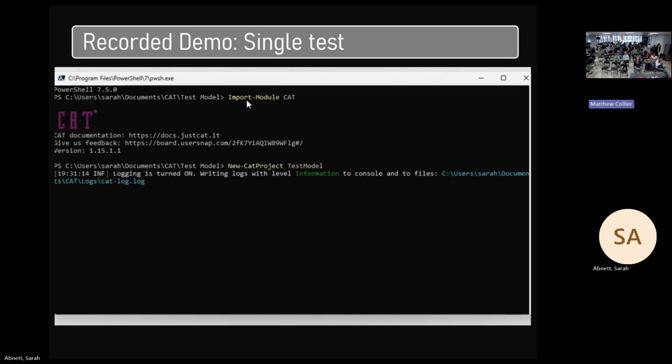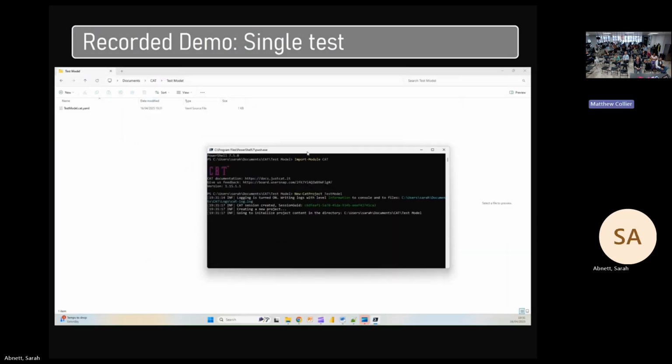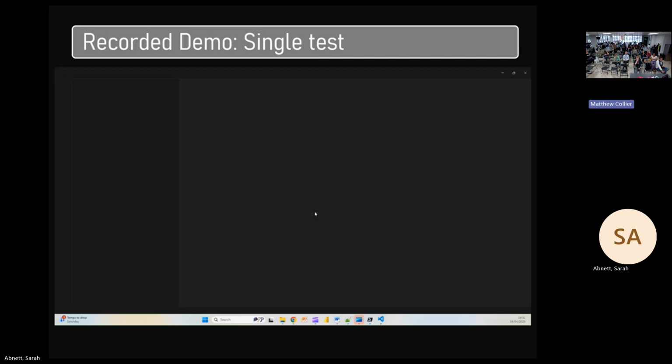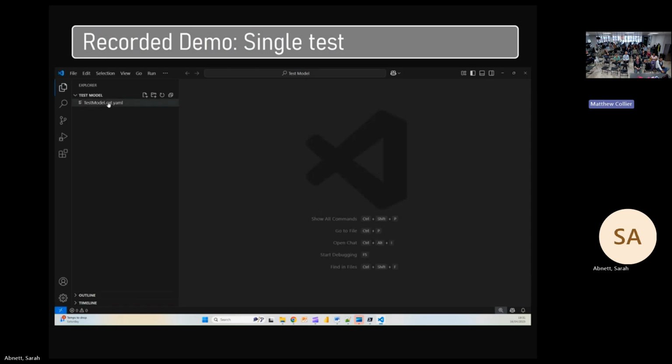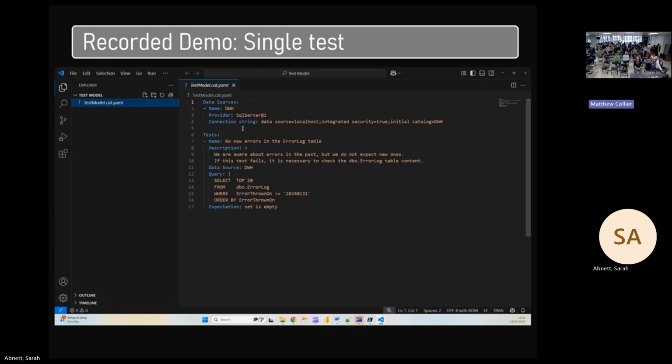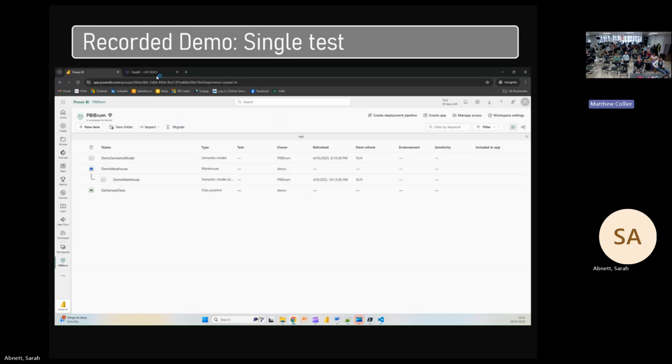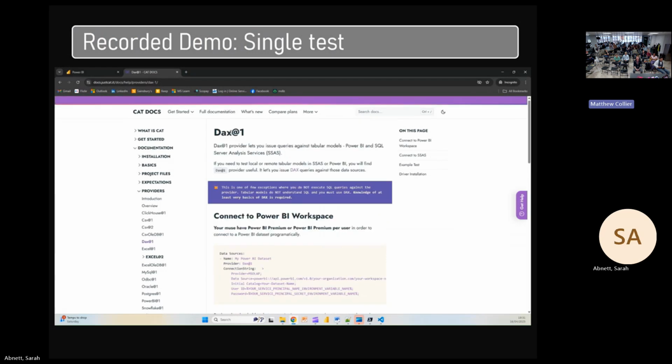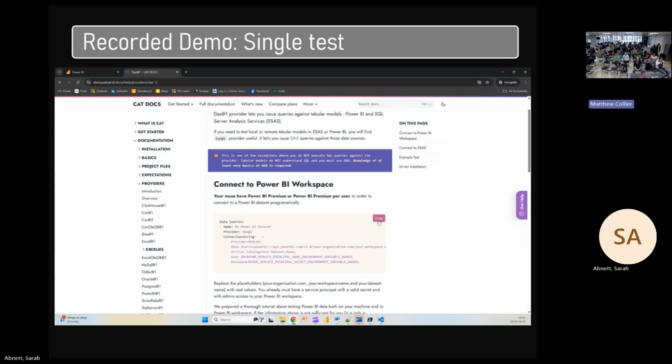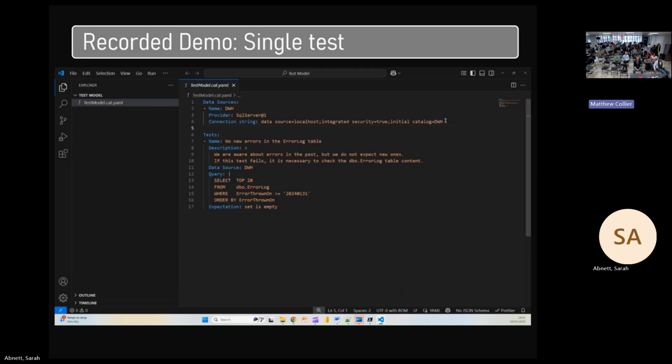And then I've written new cat project, and I'm calling it test model, although I actually rename it later to cat project. It creates a cat.yaml file, and it's given you some default values so you understand what you're supposed to do. If I go to the Just Cat website, it gives you loads of snippets of all these different types of providers that you can use.